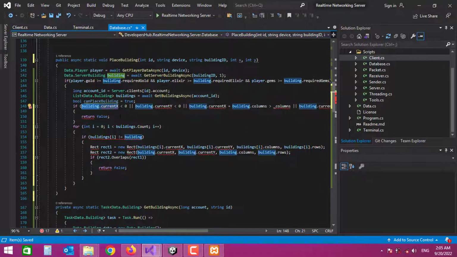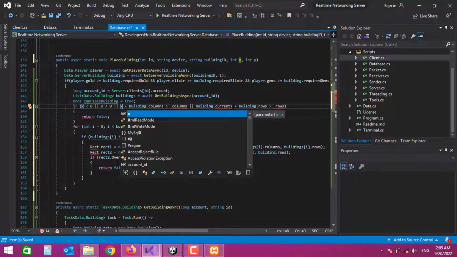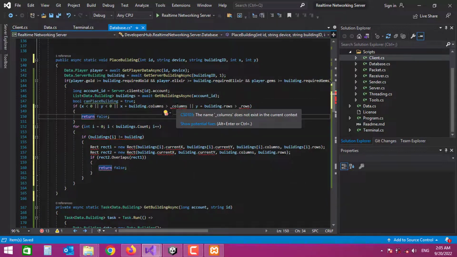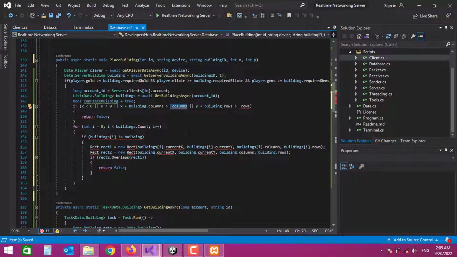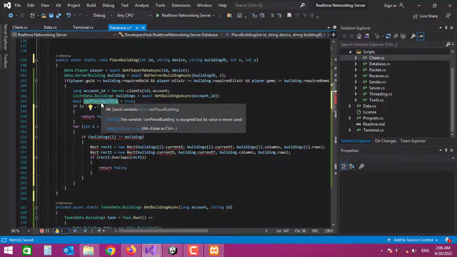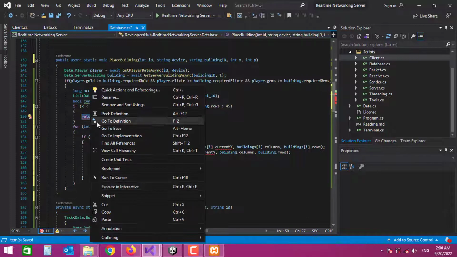We don't pass these because the x and y, we're gonna use this x and y that clients are going to send us. This is also going to be the same x and the same y, and here we know that the number of the columns in our grid is 45 and the rows are 45 as well. Of course this is hard coded here, but I don't have any intention of changing the grid size. If you change the grid size, make sure these numbers match the grid size you have on the client. So here can place building equals false.